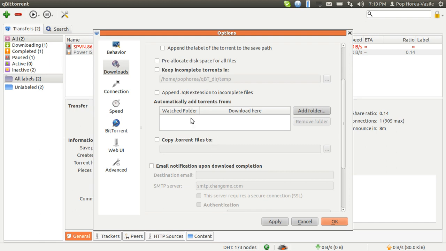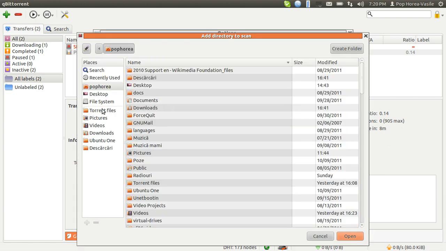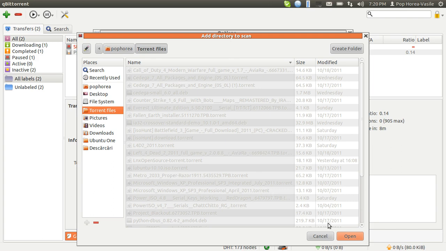Folder watching. qBittorrent can watch a folder indicated by the user and automatically start downloading the torrent files as soon as they are put in the folder. I can add a folder, for example this one.